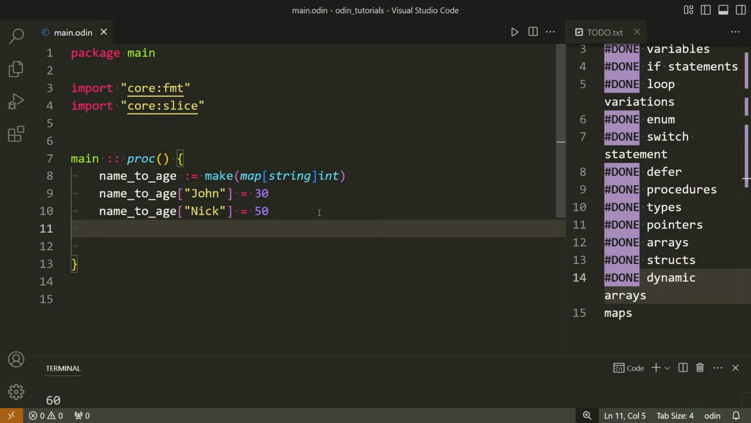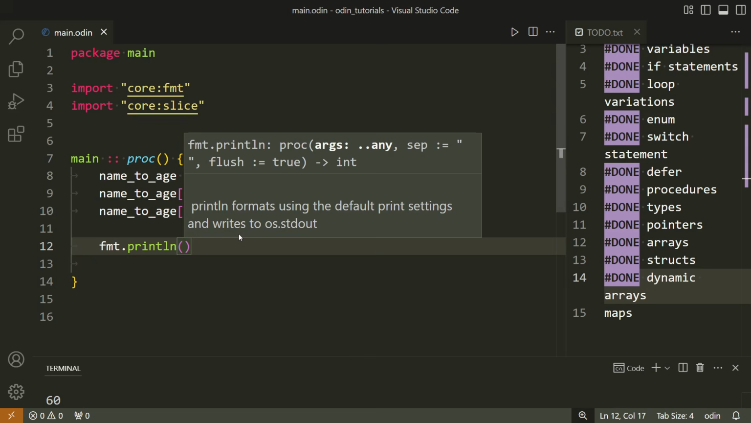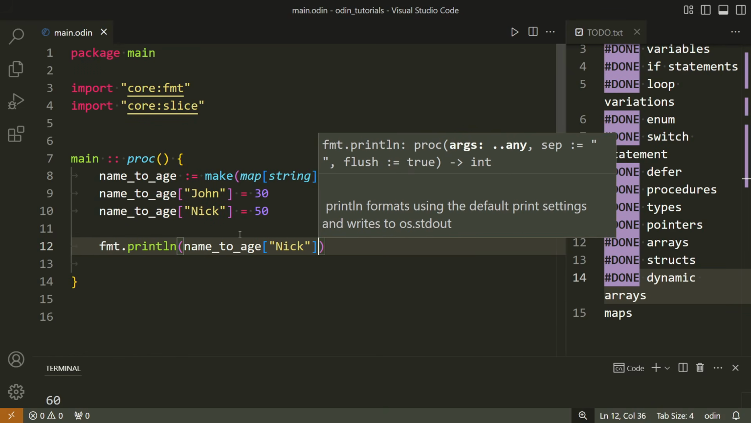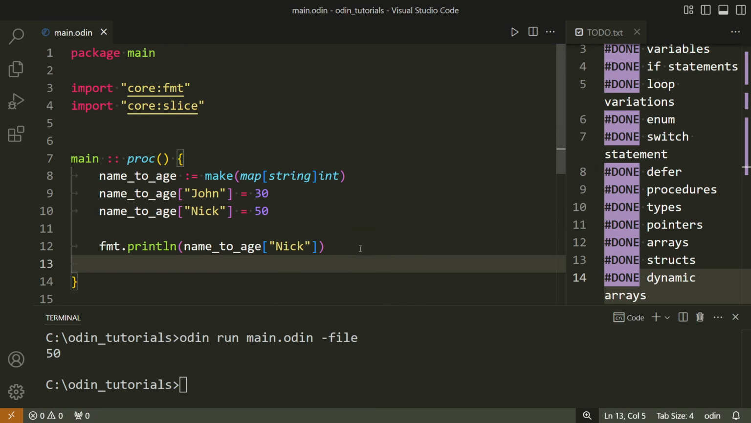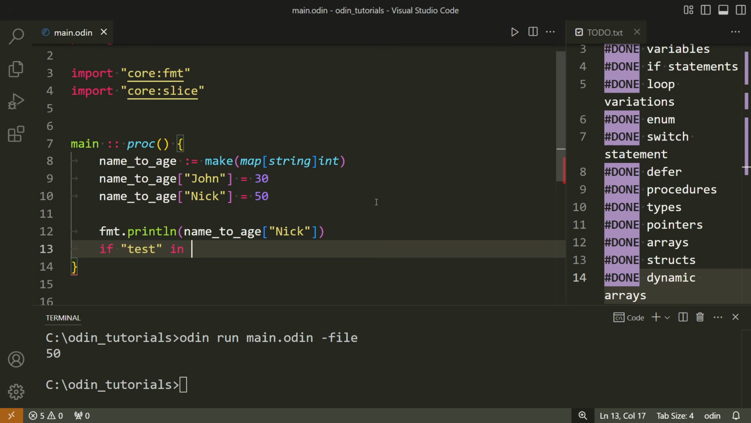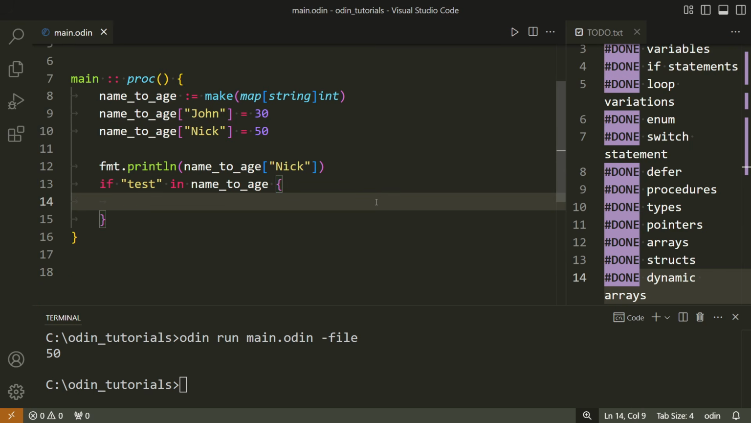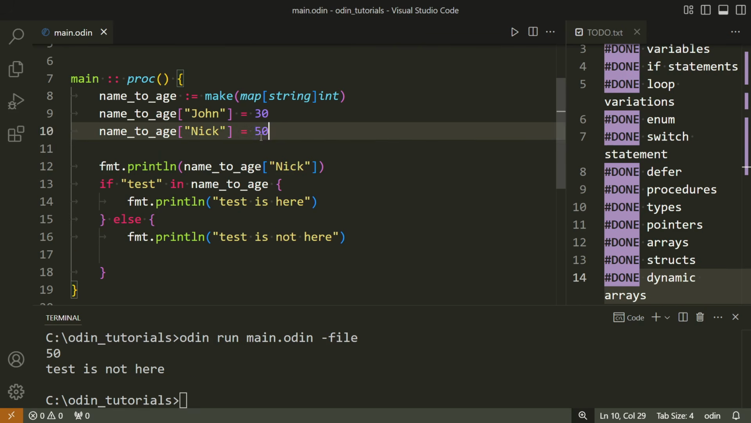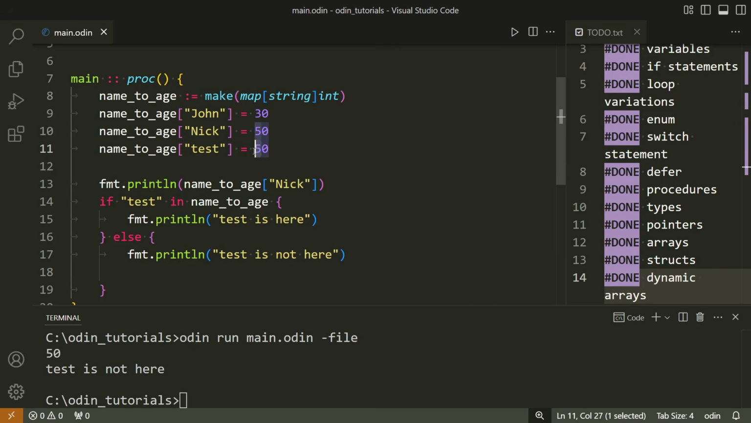Later on, if I want to say, wait, how old was Nick again? I can just say fmt.println name_to_age at position Nick. Make sure to use the same capitalization. You can see it printed 50. If I want to see if someone's name is in there, similar to Python, I can say if test in name_to_age, then we'll say test is not here if it was not found. So it's not there. But if I added it in up here, we'll just say they're like very old, then we'll say test is here.